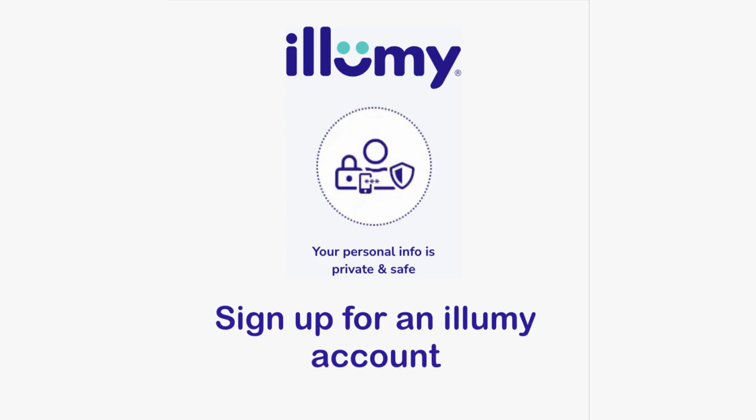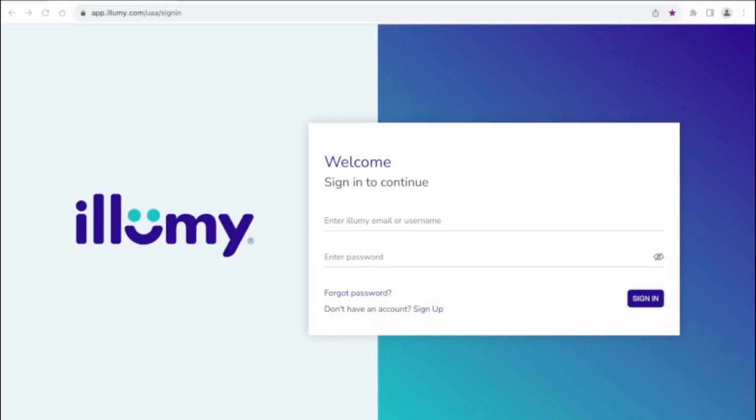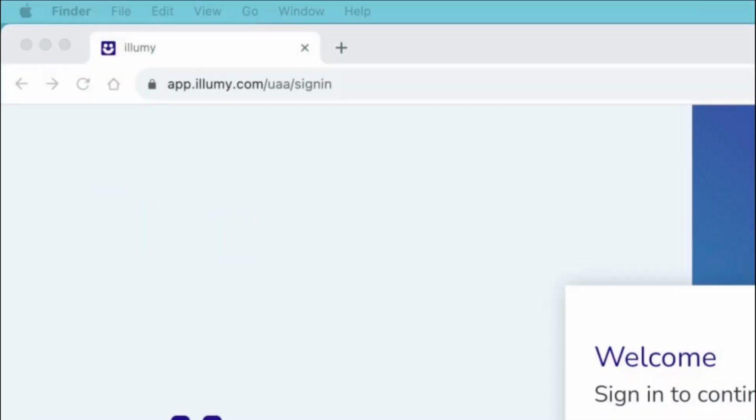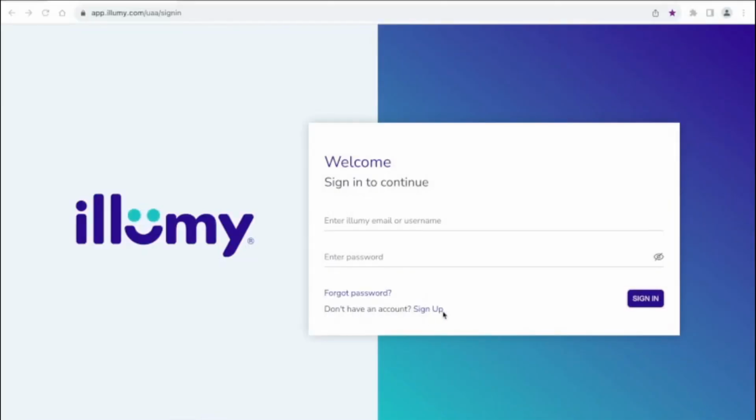Let's create an Illumy account. Go to app.illumy.com. Sign up. The sign up is right down there. So click on sign up.